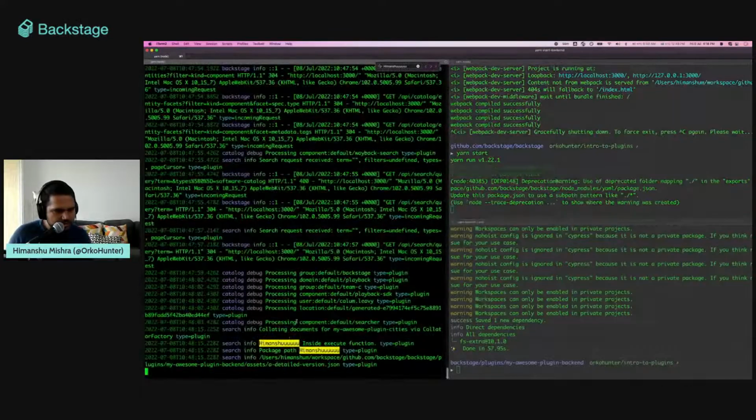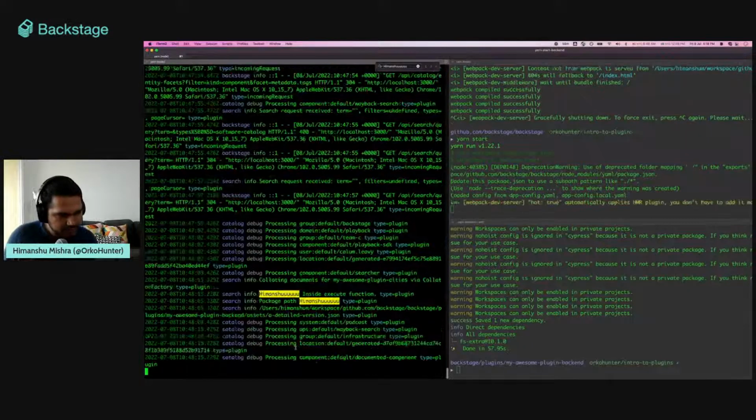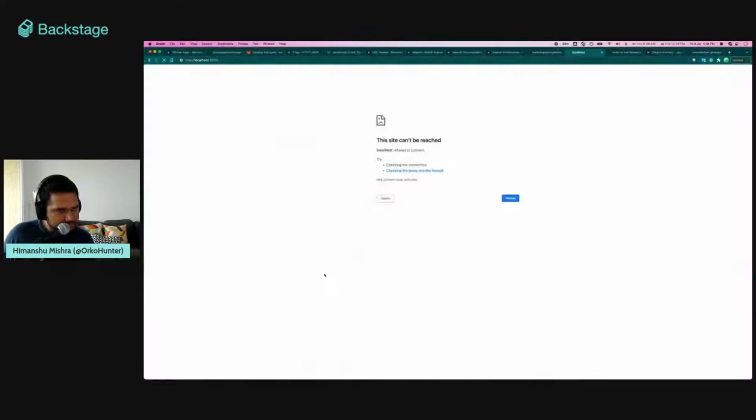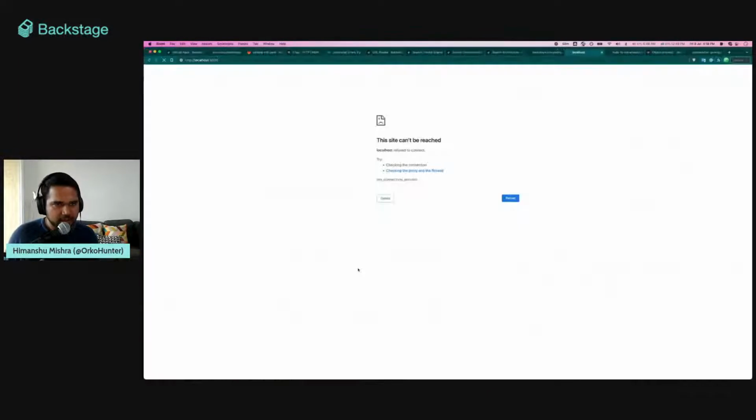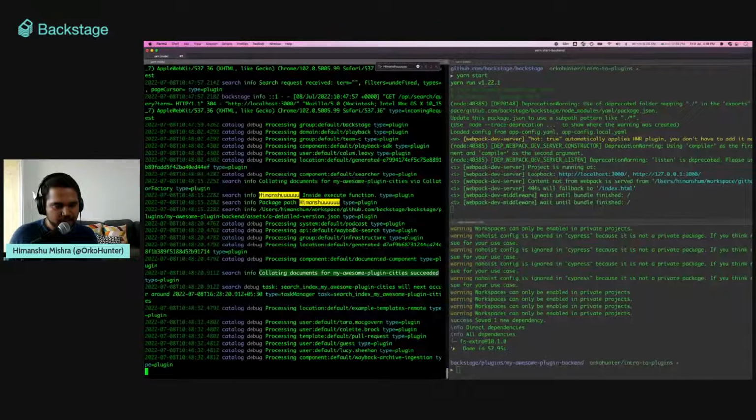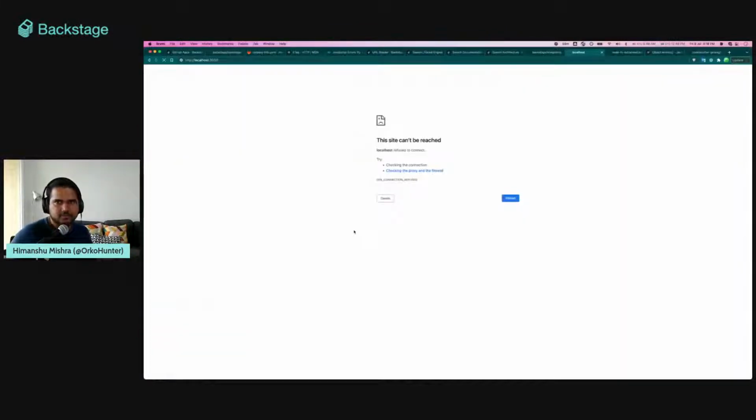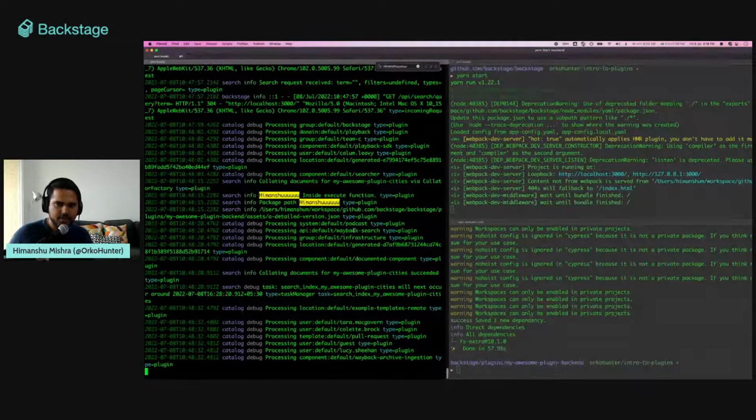Yeah, I got it. So Himanshu, inside the execute function, package path, you got the JSON, succeeded. Look at that. It's collating documents succeeded for the plugin. Awesome. I'm really excited for this front end to spin up and then see my cities in there. Let's look at it. Come on, come on, come on.